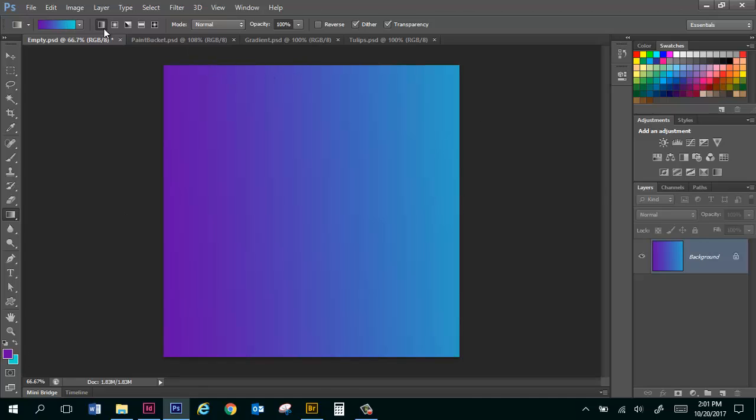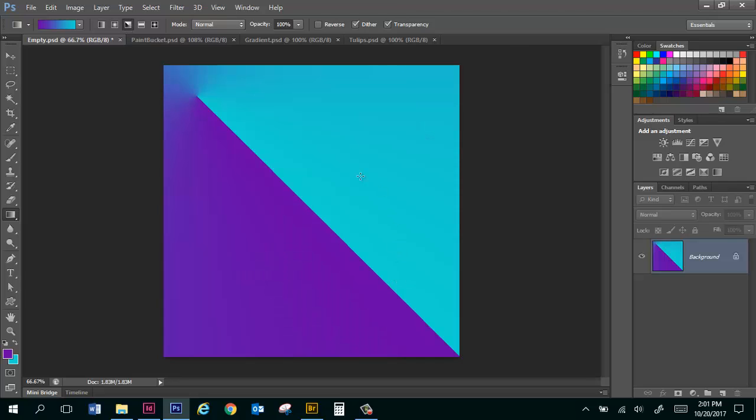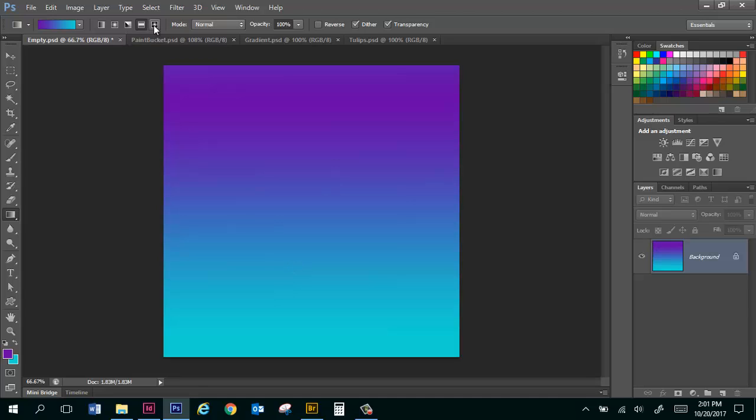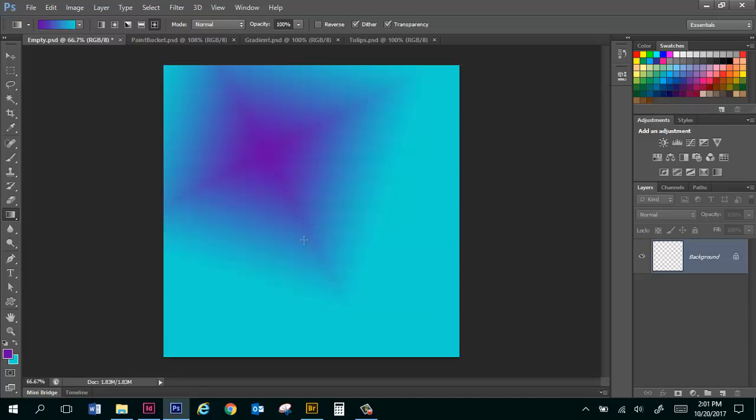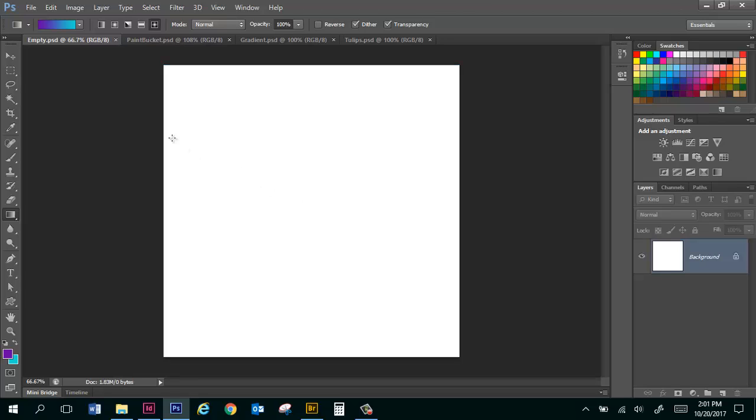There are linear gradients, which I just did. There is a radial gradient. There's the angled gradient, which I don't really ever use. So there's some different settings in here. You can just go in here and experiment with different things. I'm going to clean up my document. There are preset gradients you can choose from.